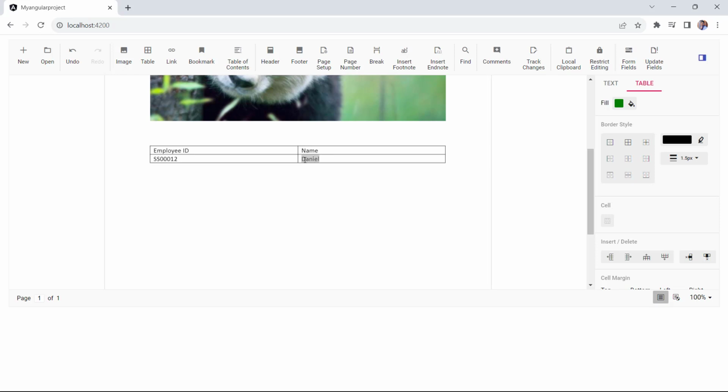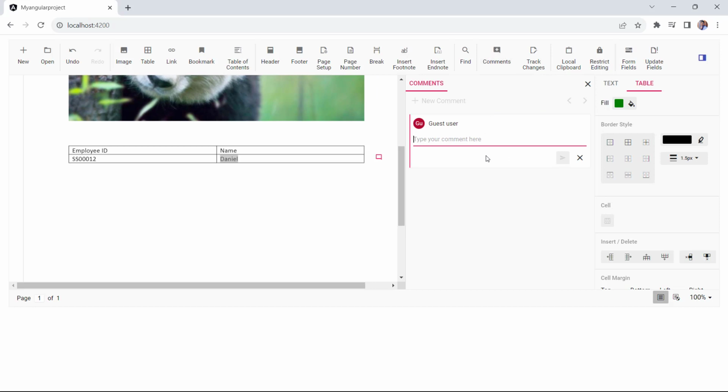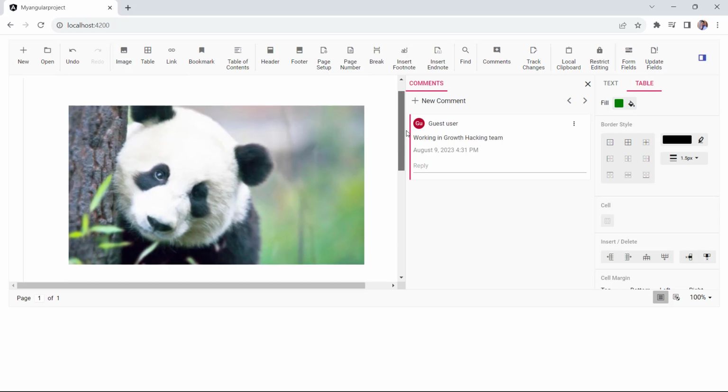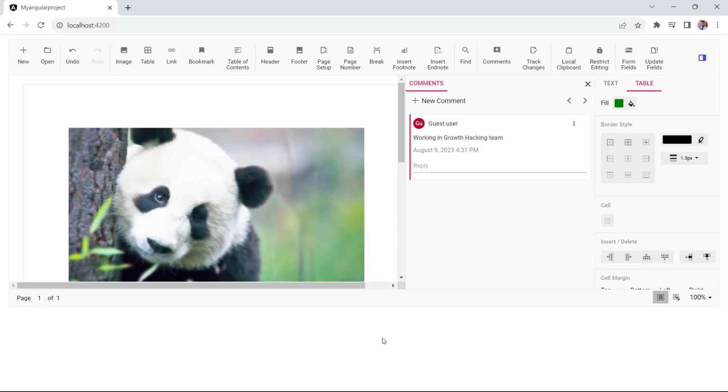I insert a comment by clicking this Comments option. Here I provide the comment details. These are some limited word processor features from the toolbar options. But there are other toolbar options like Microsoft Word. Let me show you a few important ones.